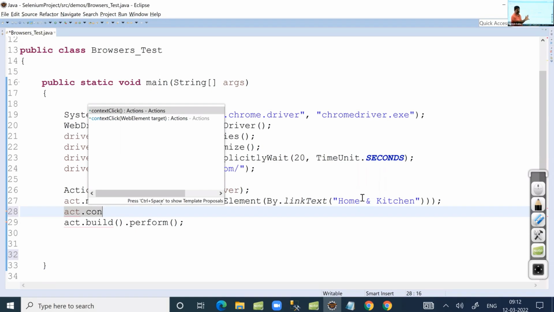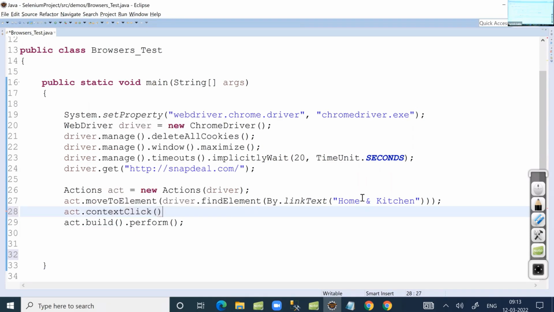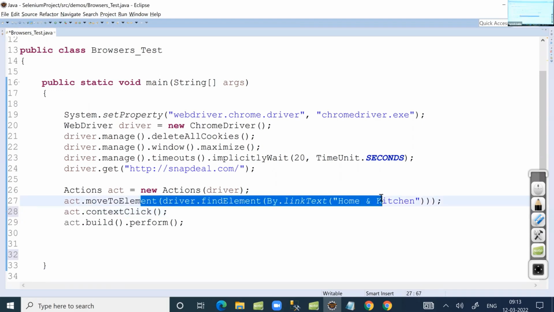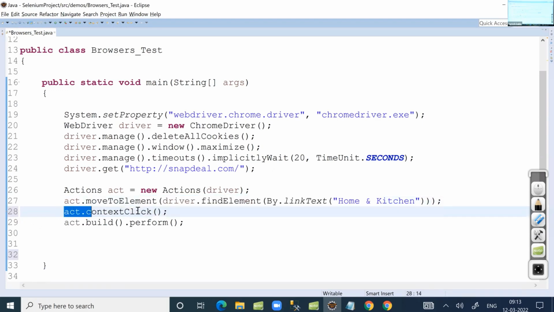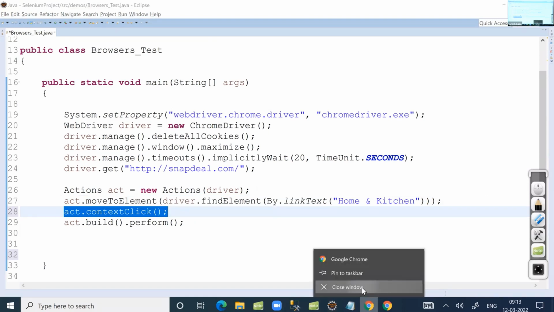So finally here there is a method called contextClick. What is the first contextClick? There is no web element input. Wherever the cursor is available during runtime, there the right click operation is performed. If you want to perform a right click over a particular element, use contextClick with a web element. Whatever web element you specify, there the right click action will be performed. According to your coding requirement, you can choose it. I'm choosing the first one, because the mouse already moved to some element, Home and Kitchen. Wherever the mouse is, there I want to perform the right click action. Let me run this code now.